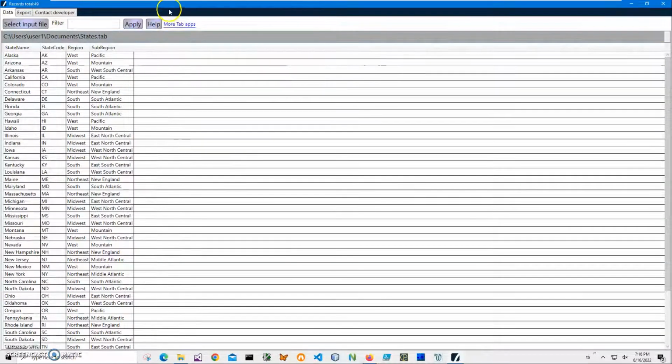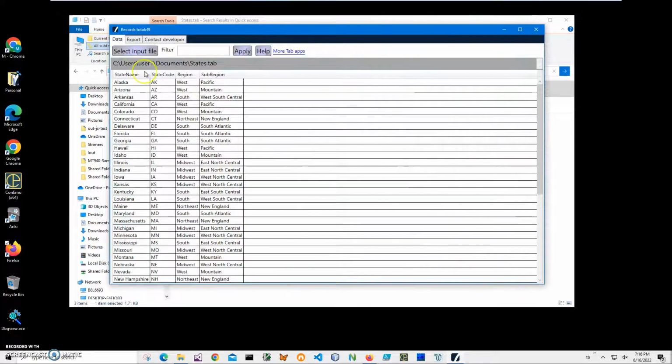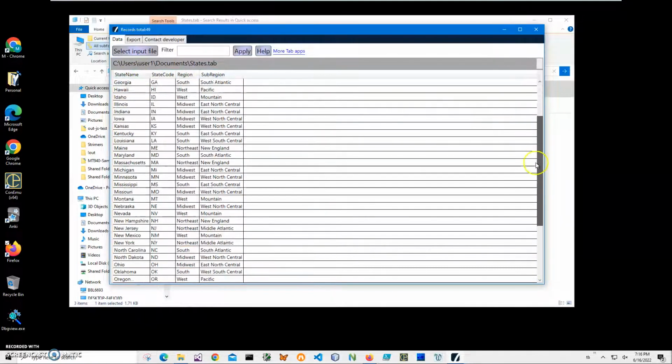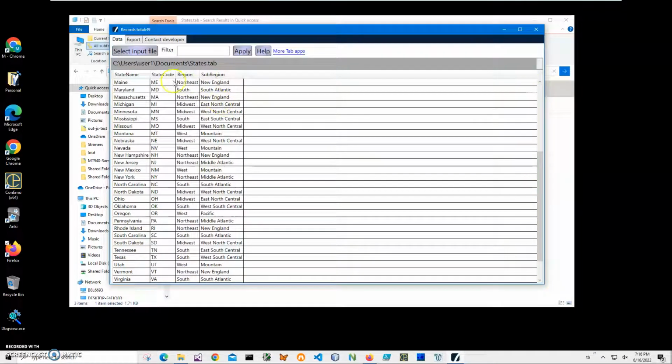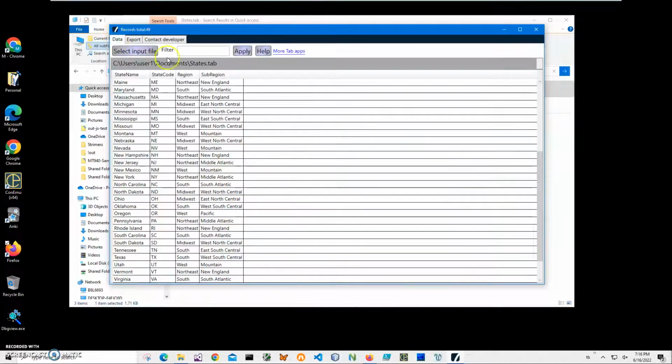It's a free app. It's showing what is inside the tab file, and you can see I have information about states like state name, code, region, subregion, and all data in here. And I will be converting this. Also, I can export a tab file to different formats, but I will be converting this file, states tab, into Markdown.